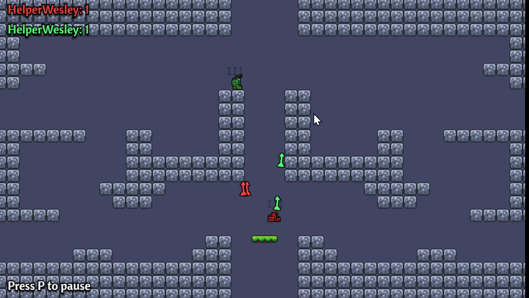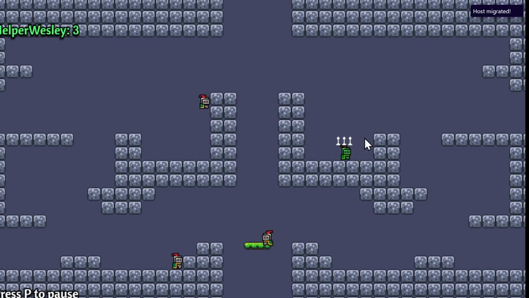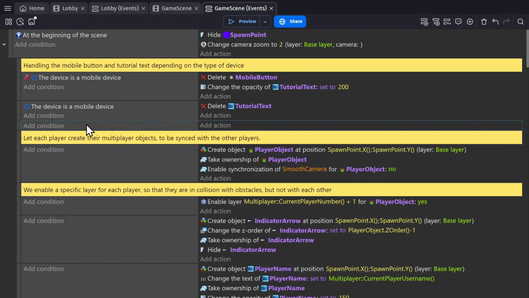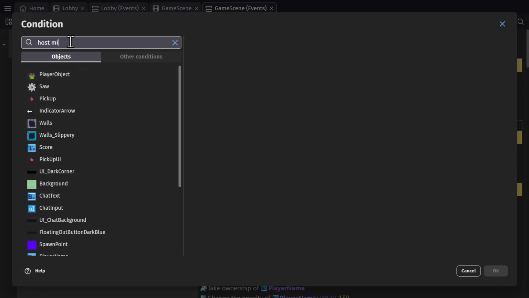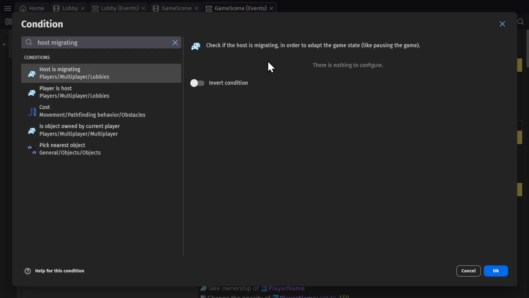But what about the host? Now there's a feature for host migration that happens automatically. So if the host leaves a game, then the remaining player with the lowest ping automatically becomes the new host of the game. Because this process could take a couple of seconds and cause some problems in your game, there's a condition to check if the host is currently migrating.